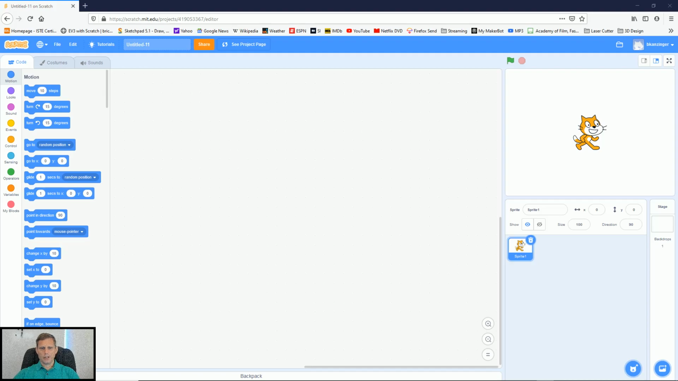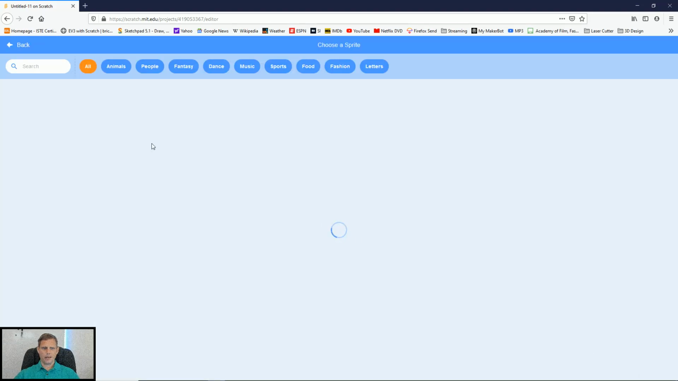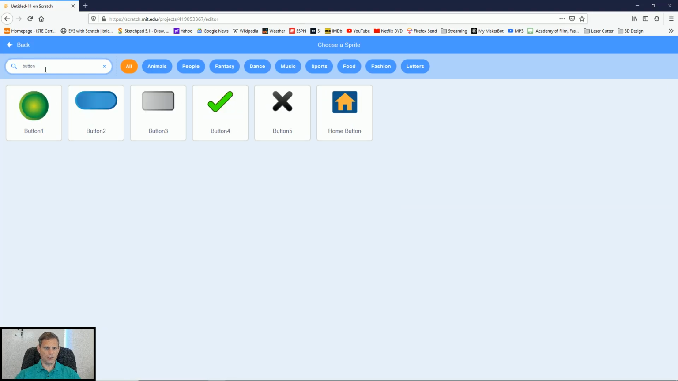Creating a button or a clickable region in Scratch isn't very hard to do. First of all, I'm not going to use the cat, so I'm going to click on the trash can here and get rid of the cat. Then I'm going to click on the choose a sprite button, and I want a button from here. I'll type "button" in the search bar, and I can see the different buttons I have to choose from. I'm just going to choose button 1 right here.